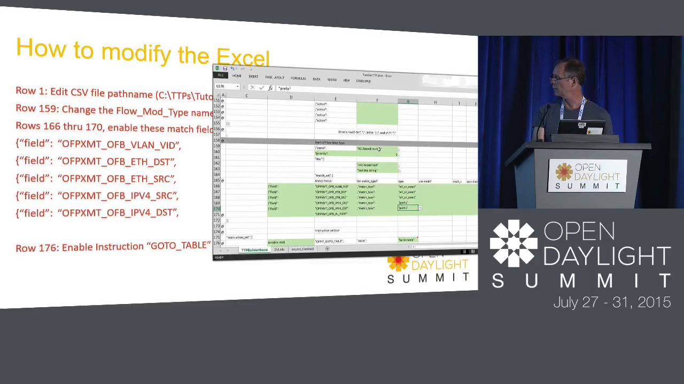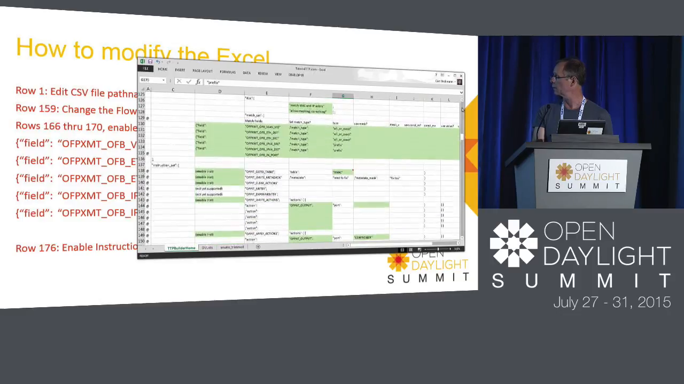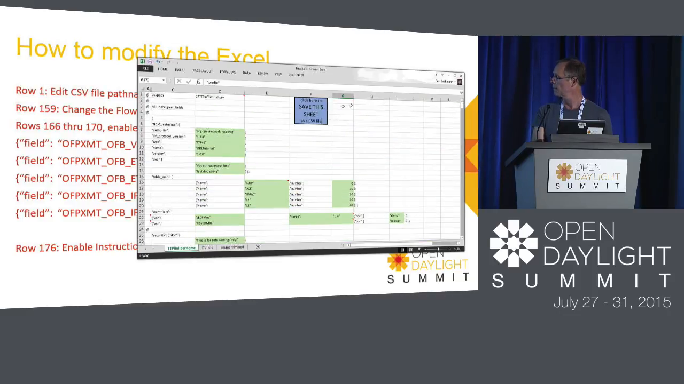Let's see, I came up with ACL-based routing. I'll go ahead and change the file name, which I didn't do earlier. Tutorial mod, which is not what I called it before. But since we're going through this live, so what did I say? Row 176 also needs a change. So we'll say A176.